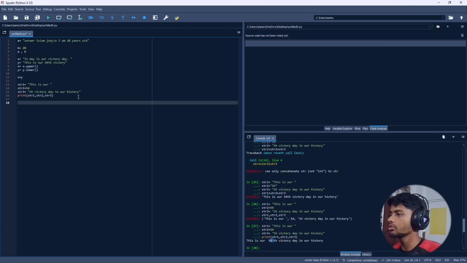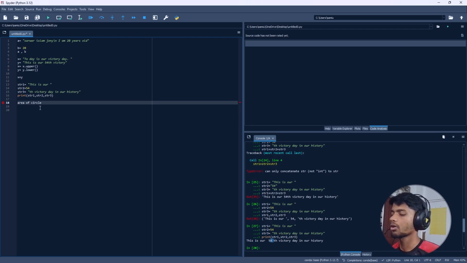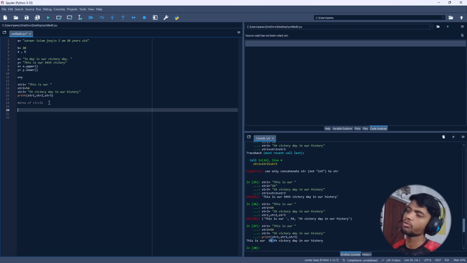Now if I want to use an arithmetical calculation, like the area of a circle, I will use this as a comment. Okay, this is the comment, and now I am writing the area of a circle. Here a is our variable.